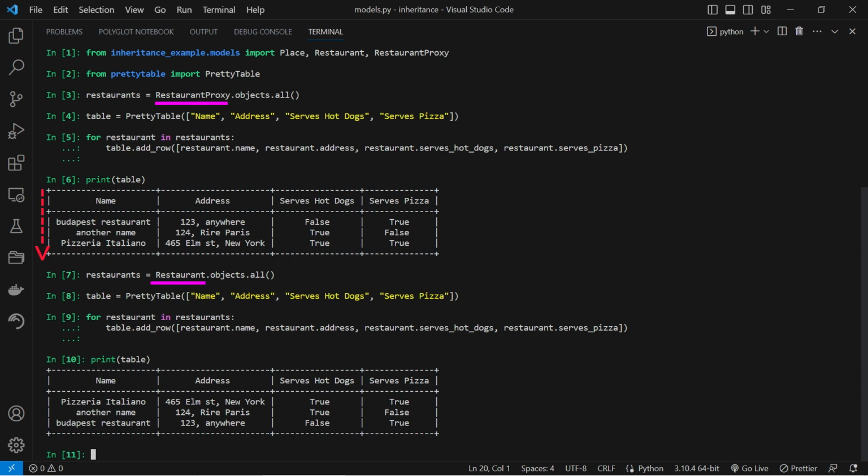It provides an alternative way to access and manipulate the data of the associated restaurant model. The restaurant proxy instances share the same data as the restaurant instances.